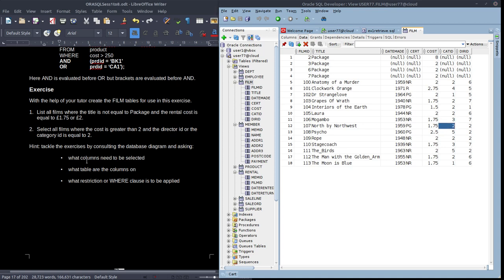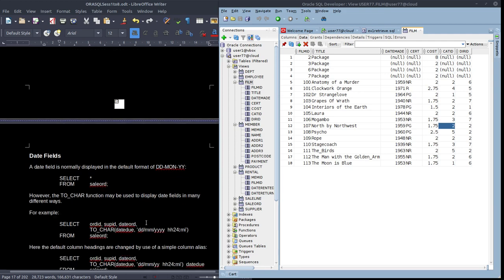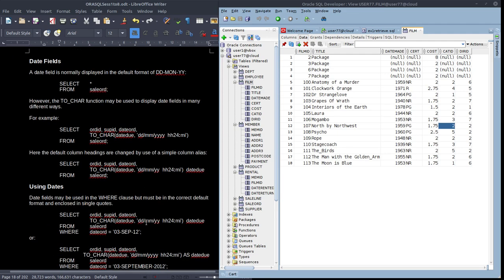And again, same thing, which columns? Well, those are the columns. What table are they on? Film. And what restrictions should you add? So you can try the exercises. If you have any problems with the exercises, you can send me an email. And that brings us to date fields, which is the next bit. So we'll get rid of film.